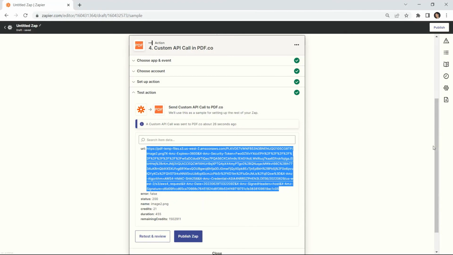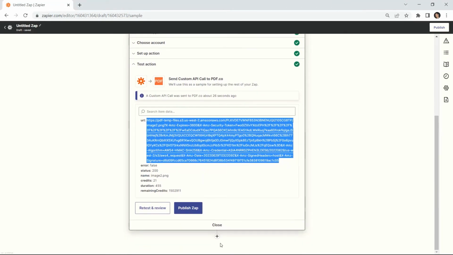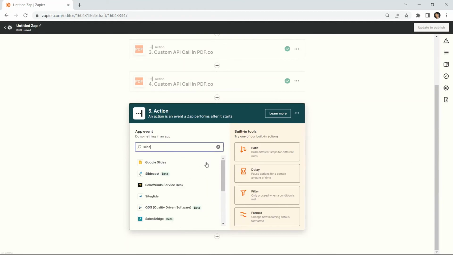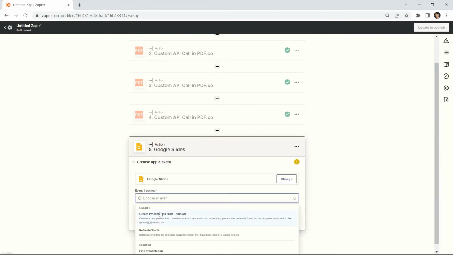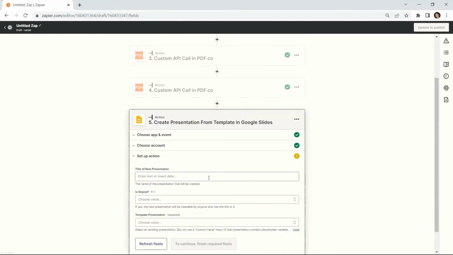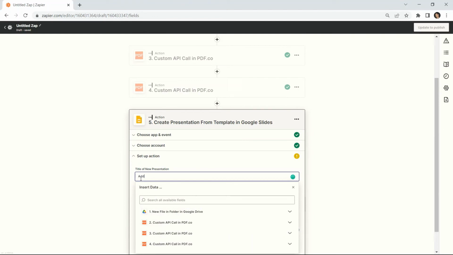Now, let's add the extracted images to Google Slides. Search and select the Google Slides app, and choose the Create Presentation from template for the event. Let's set up the action.